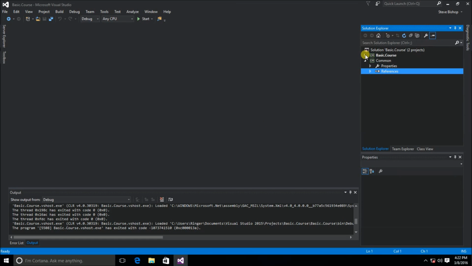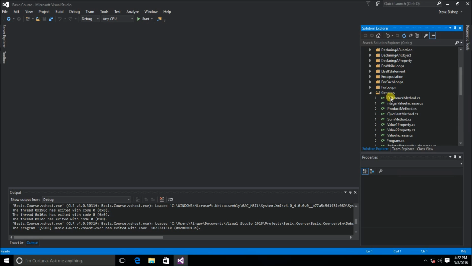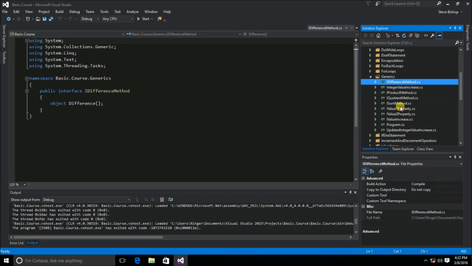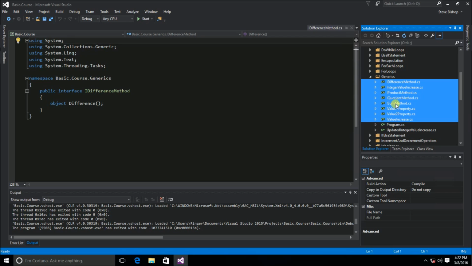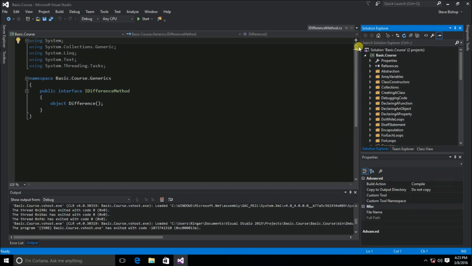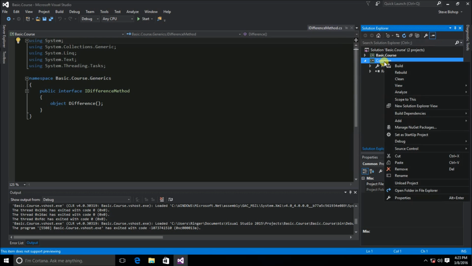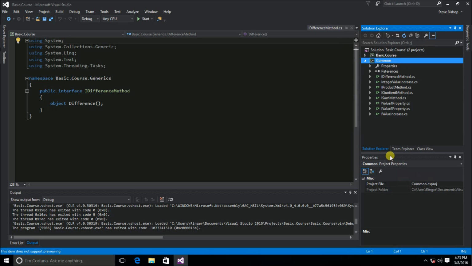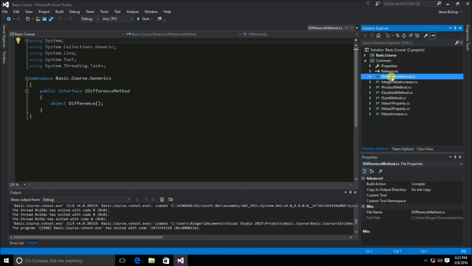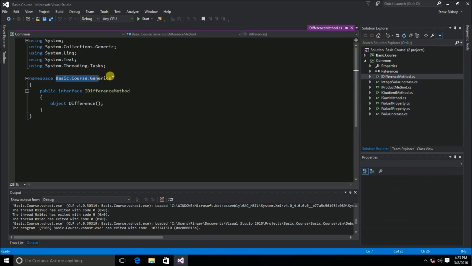Now I'm going to go back into my basic course and go to the generics folder here and copy each one of these interfaces. So Control C, and then I'm going to go back into my common project, right click, and click on paste. Now I do need to go through each one of these and rename the namespace because this is not right. We're just going to change the namespace to common.